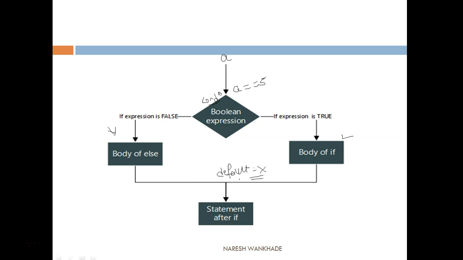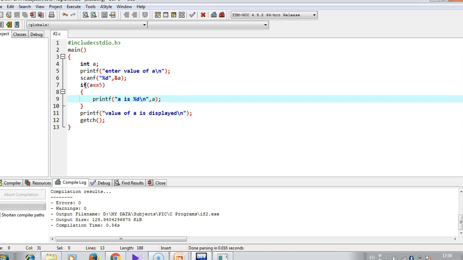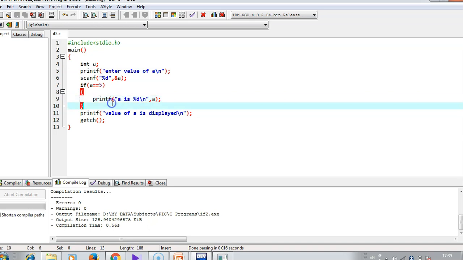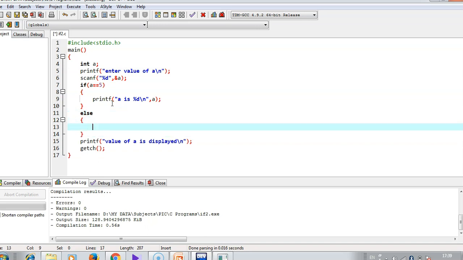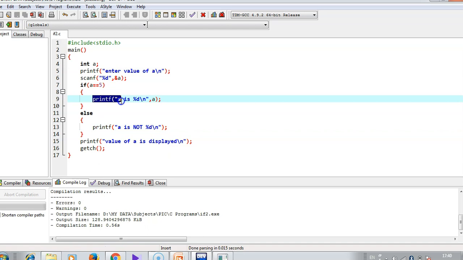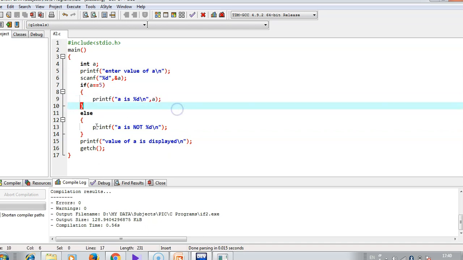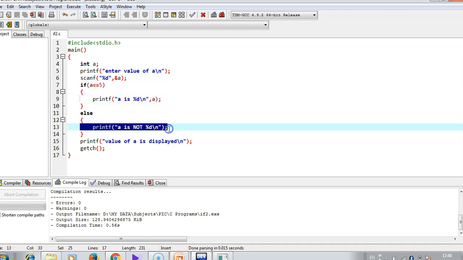Okay, let's see the program. We have already used the if condition here. Now I use the else statement here. Under the else statement I write A is not %d. Two blocks are there, the if block and the else block. If the condition is true, this block will be executed. If the condition is false, this block will be executed.